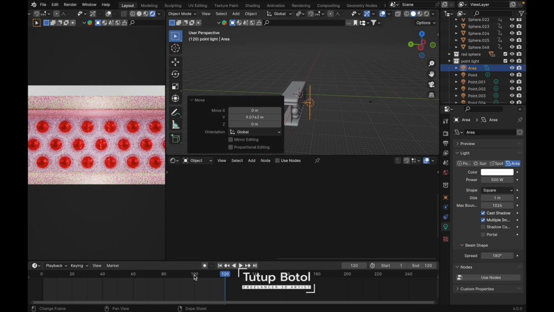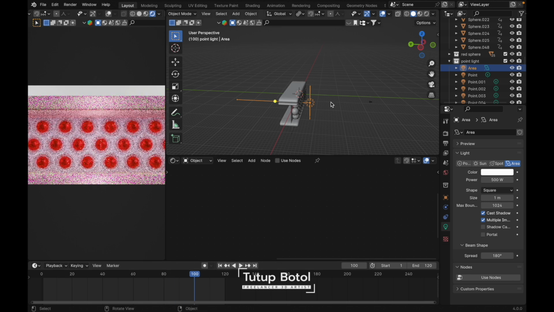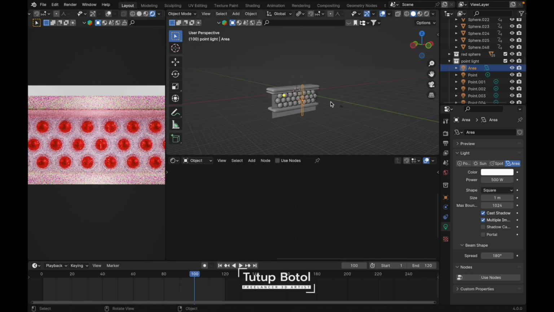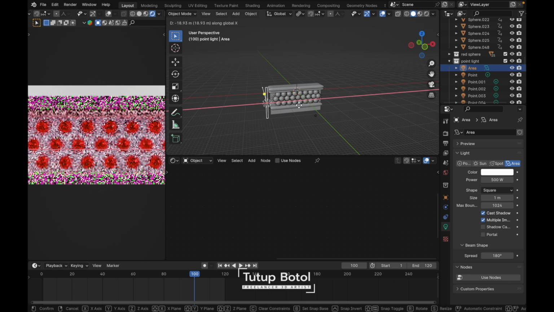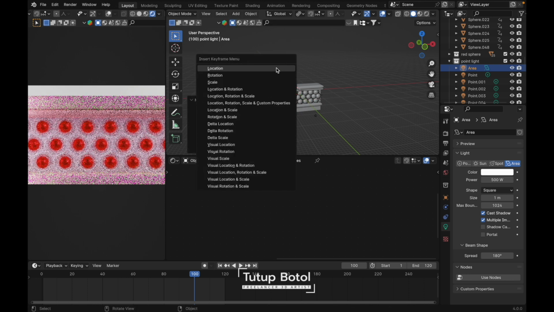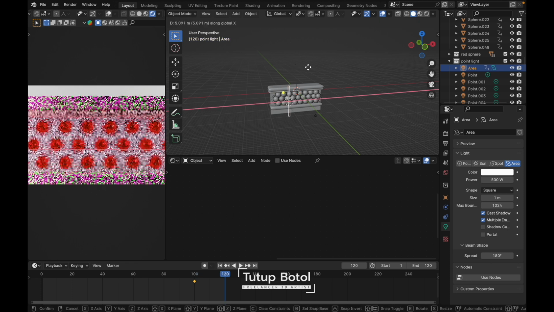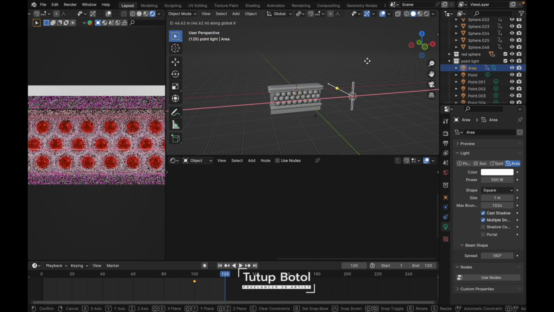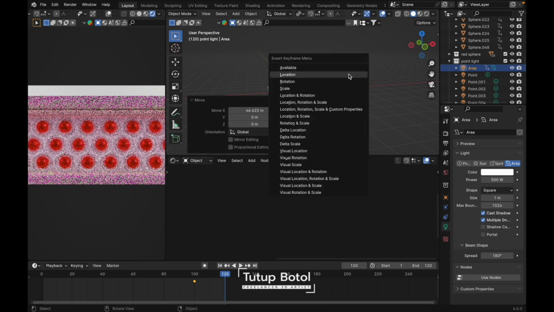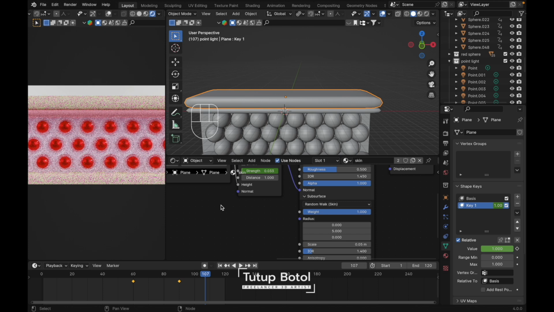And let's move to frame 100 here. Press G X. Let's put it here. Press I. Insert location and move to the last frame. Press G X. Move it. Offset the camera. Press I. Insert location. Let's try to render one picture.